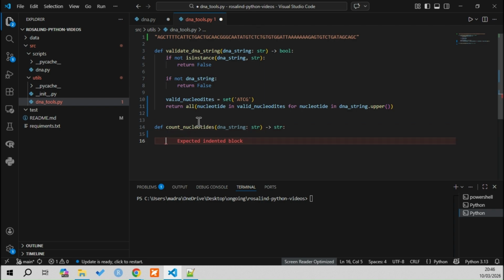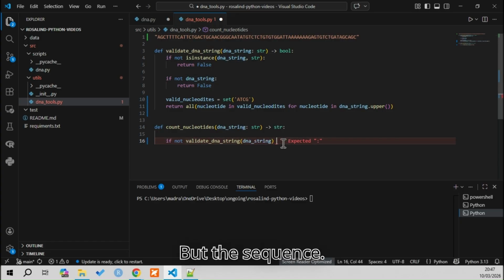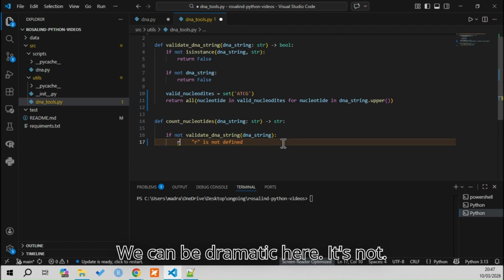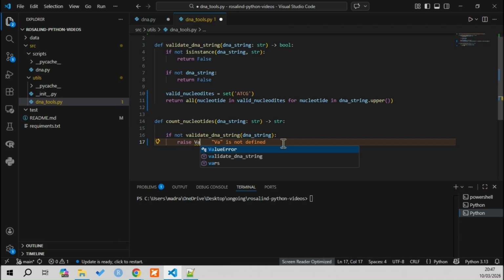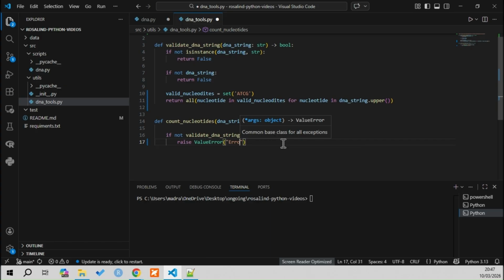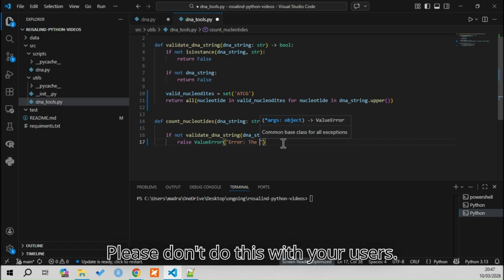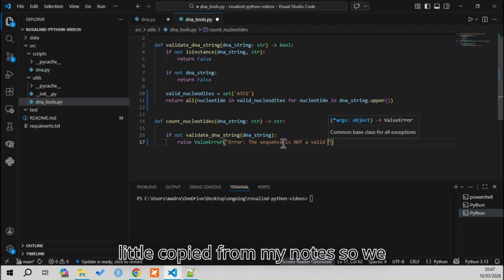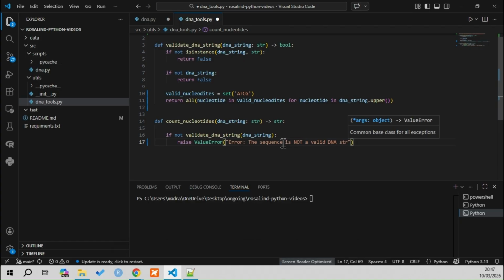So first, let's use this function here to test. If not DNA string, it should raise a value error. The error message: the sequence is, we can be dramatic here, not a valid DNA string.